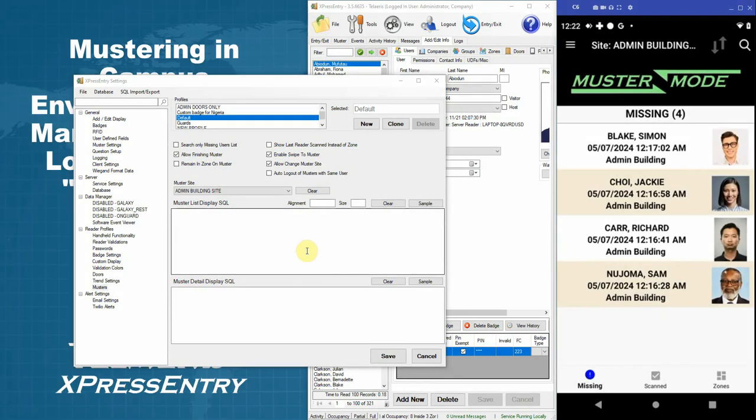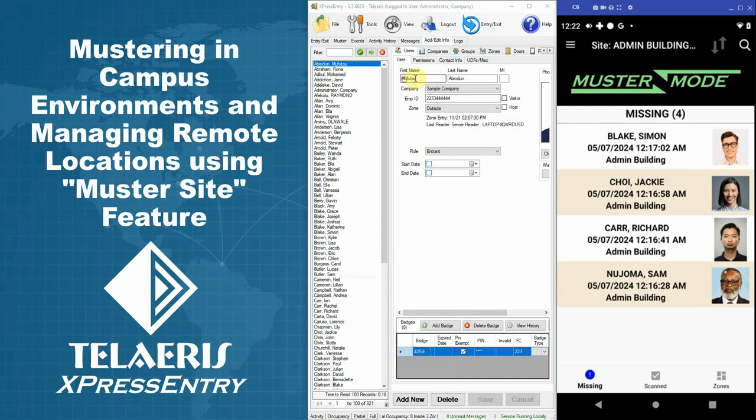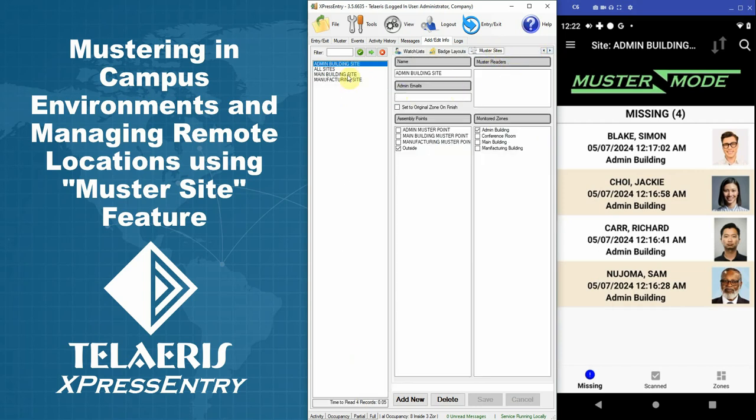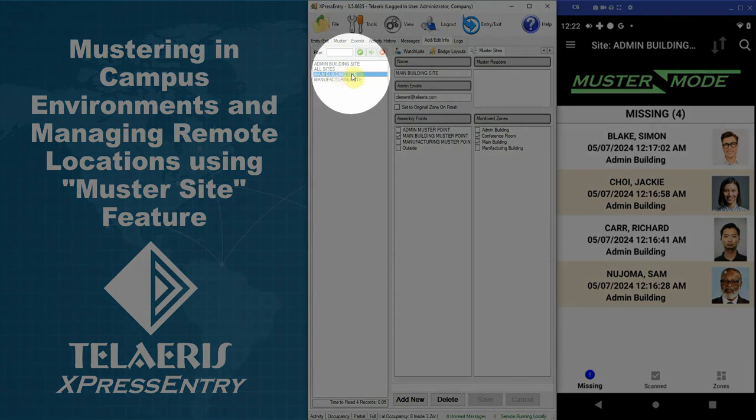Now, one of the things you can do with the muster site feature is to set the location of the assembly point. This tells our system where to send the users in the event of a muster. Now, let us go into the Add Edit Info and select the muster sites once again. Now, let us select the main building site, and you can see here under the assembly points, instead of outside, I've set the main building muster point as the assembly point. Now we expect that the users will be sent there in the event of a muster.